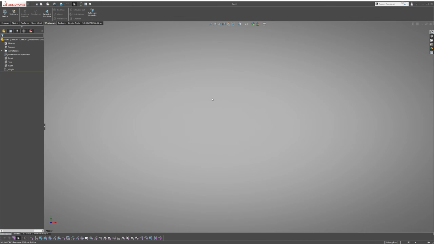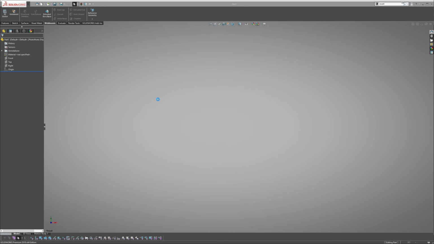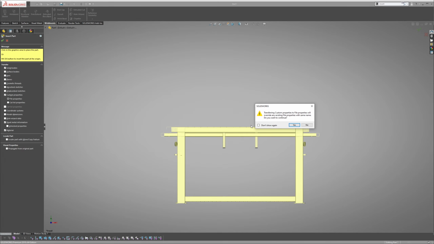Okay, and then we're gonna hit S as my shortcut, but we're gonna look for insert part. You can either find it here or you can type it up here and look for insert part. And what we're gonna do is insert this welding table. And over in the left hand, we're gonna make sure we select sheet metal information. Very important.